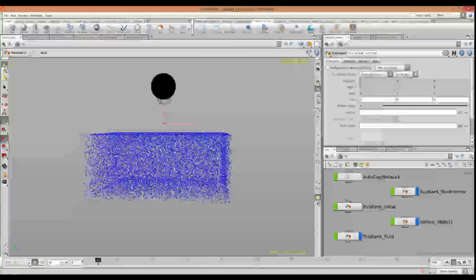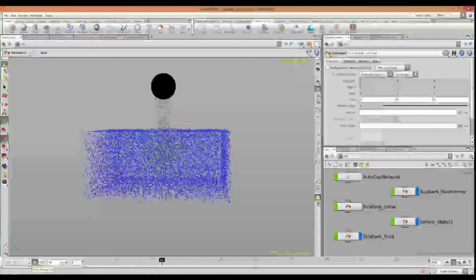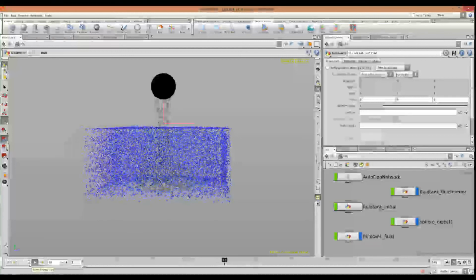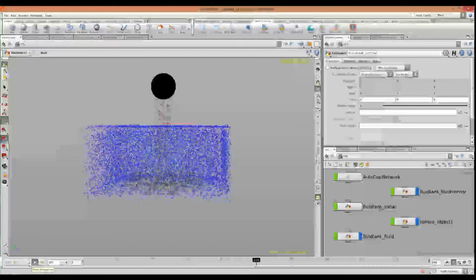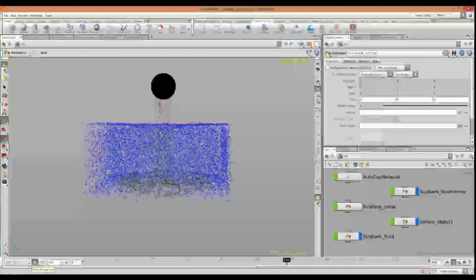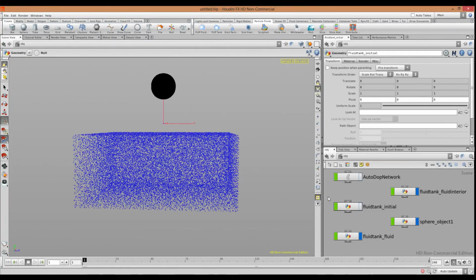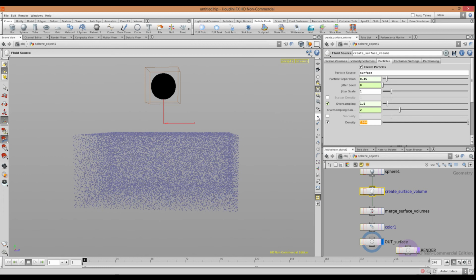So now I'm playing the simulation, and since the liquid has the same density, it's not really mixing up. Okay, it still replaces, but again, it's really different. Alright, now let's change the sphere density to 0.1, like this.